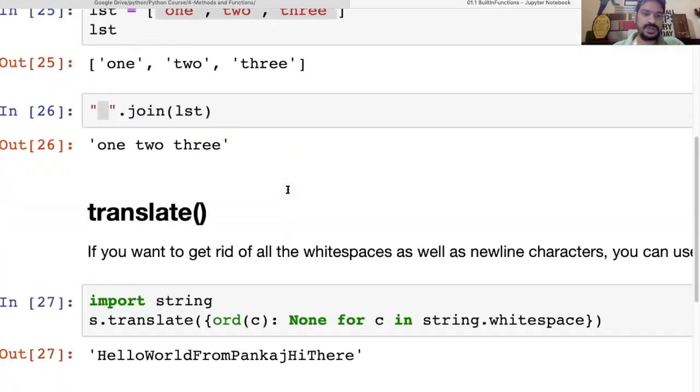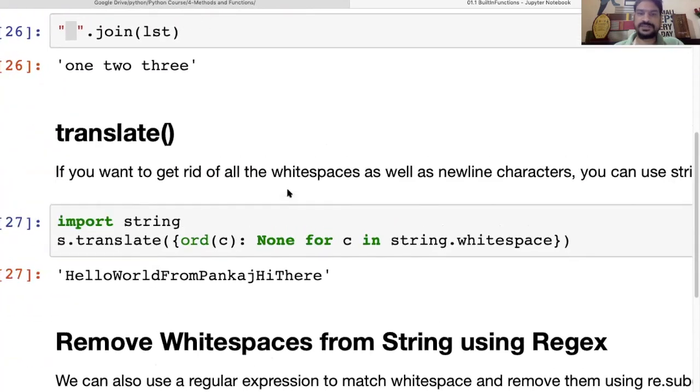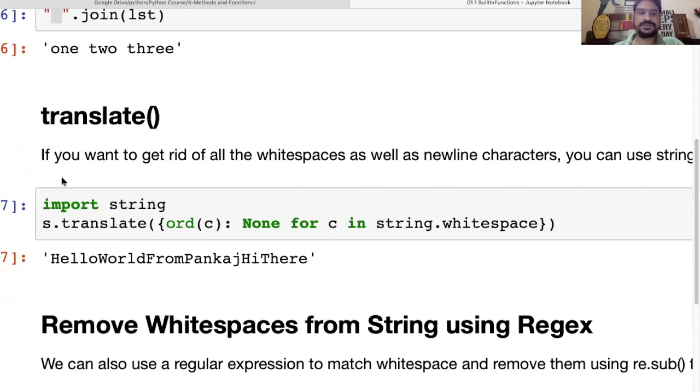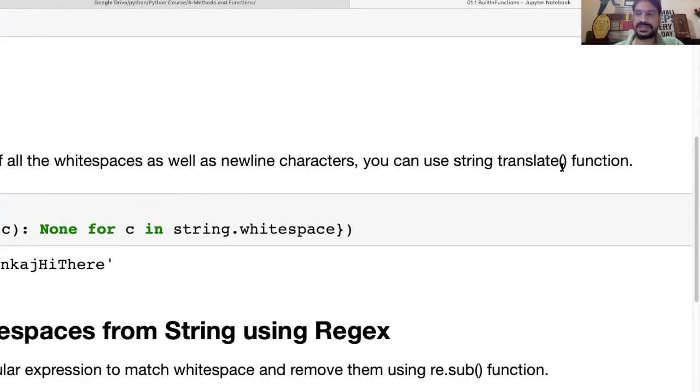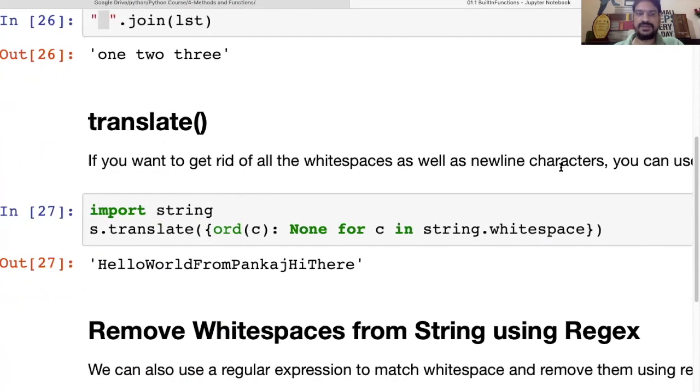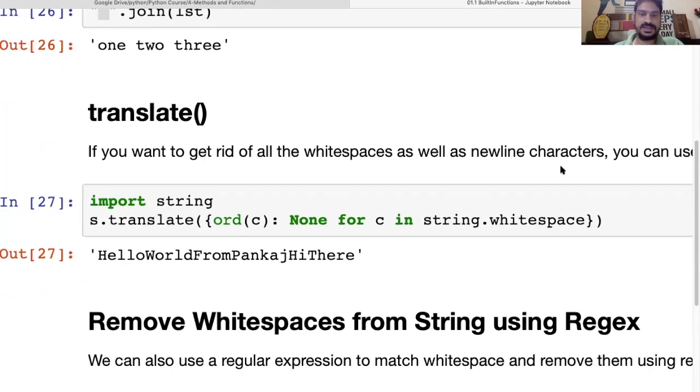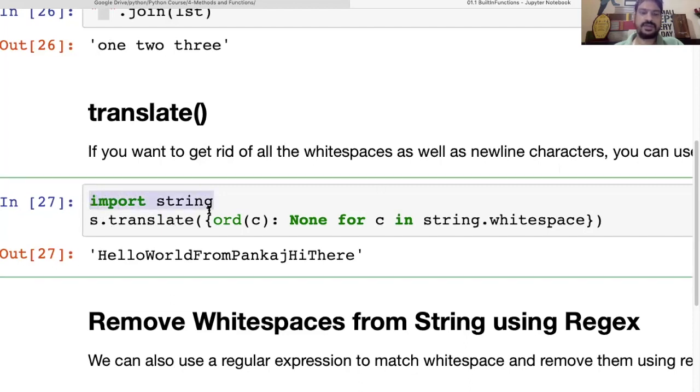Okay, let's go to another function which is called the translate function. What will the translate function do? If you want to get rid of all white spaces as well as newline characters, you can use the string translate function. Now, let's say we have a string s that is there previously, and we want to use translate. For that, we have to import the translate function from the string class. So we are importing string, and from string, we can use translate. This is the syntax of the translate function.